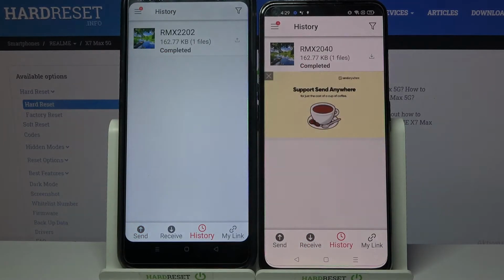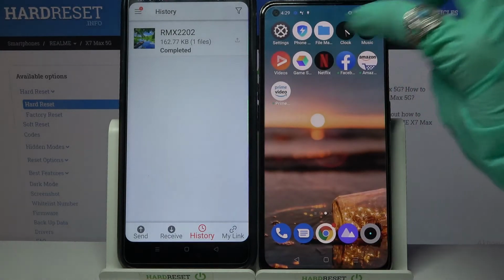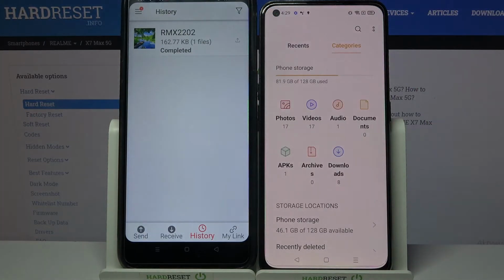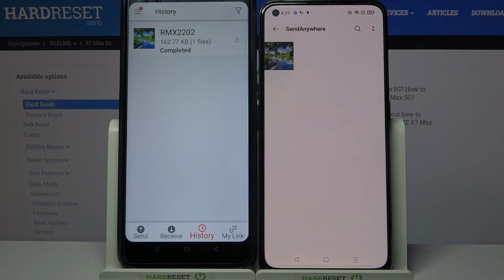And as you can see, my photo was successfully transferred. If you want to check it out for sure, you can go into some kind of files app, select in my case photos, and as you can see, send anywhere folder is over here.